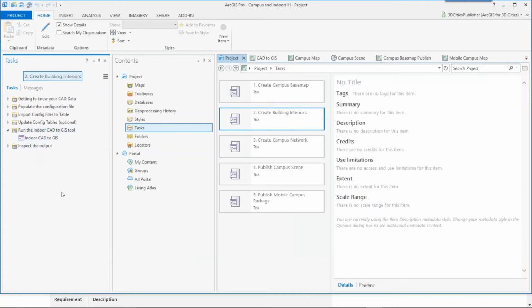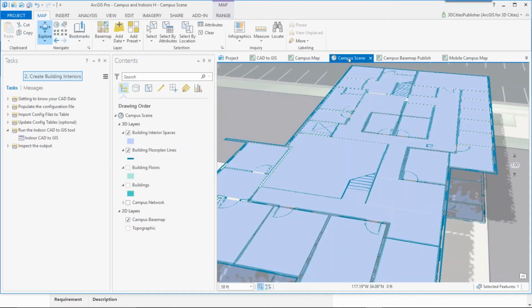This tool basically takes all the information that you put into the mapping for the configuration file and the additional attribution, and in addition to that, it takes the annotation layer that's relevant in the CAD drawing and puts that to an attribute in the output GIS data set. So, in the interest of time, I'm going to pull the finished casserole out of the oven here.